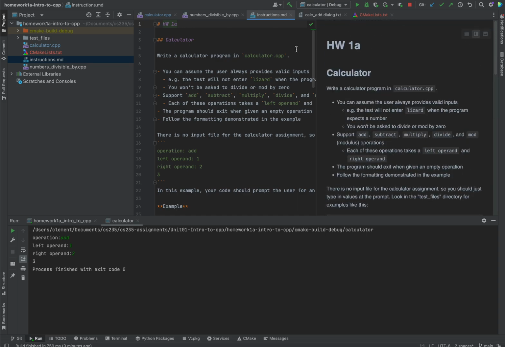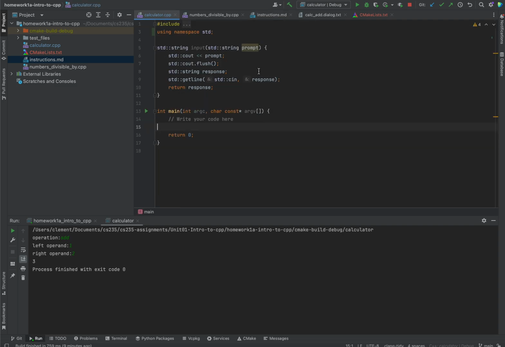But let's just talk about how to get things set up. So here we are. This is the starter code for the calculator. So what I'd want to do here is, first of all, you notice this input function allows you to provide it a prompt, and it's going to call getLine and return a string for you.